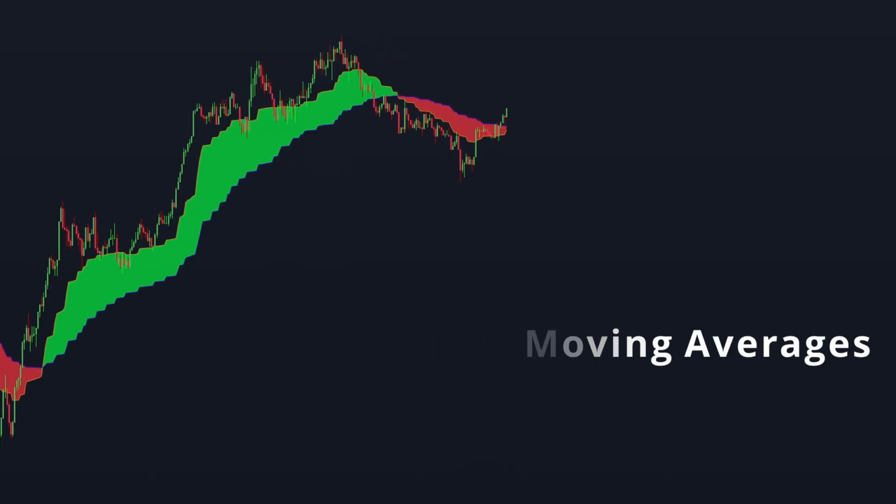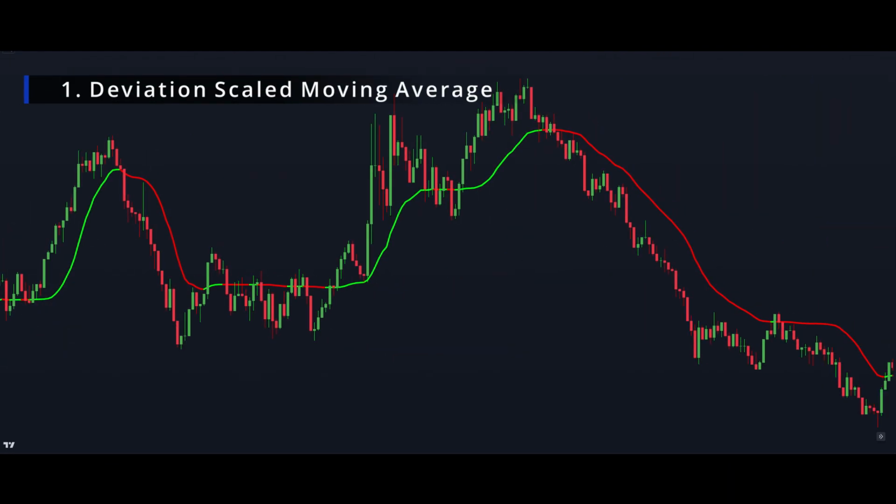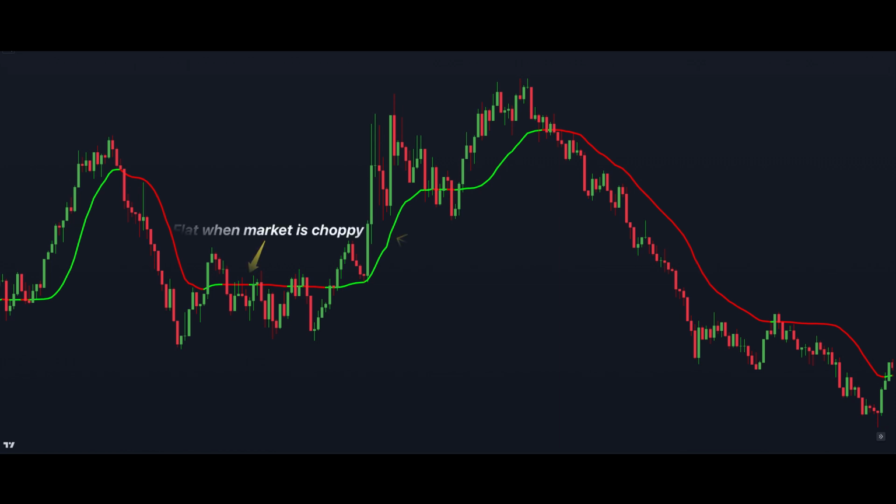and apply them effectively. First off, we have the DSMA, or Deviation Scaled Moving Average. Just looking at it on the chart, we can see it behaves quite differently than a regular moving average. It quickly adapts and reacts to price movement while also remaining relatively flat when price action is choppy. But you'll notice we still need to put an input length for the indicator, even though the indicator itself is adaptive. If we still have to choose the length manually, how is it still adaptive?